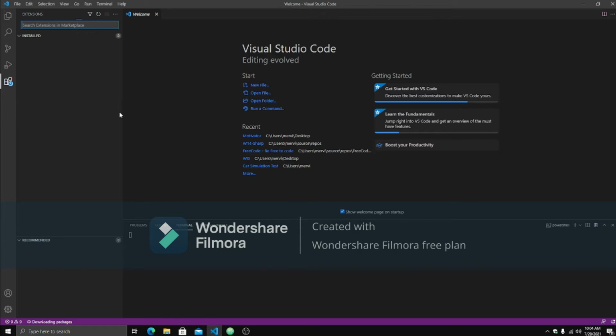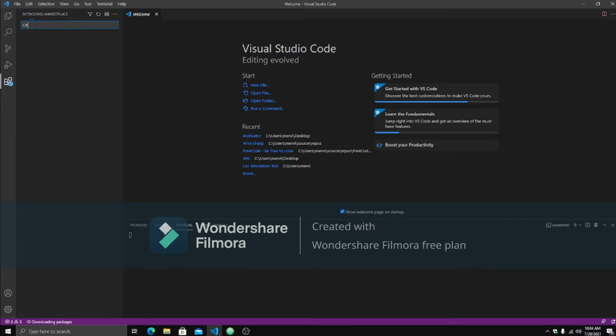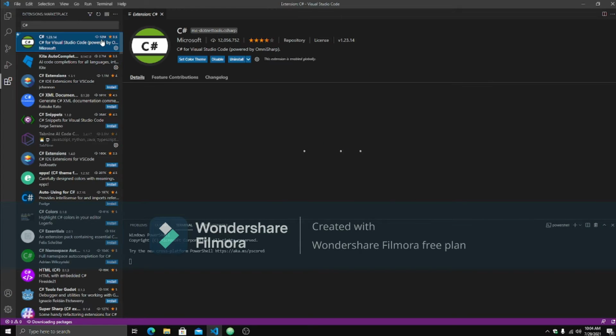So yeah, once this loads, you should see an install extension, which is none because it's still loading in. Then search up C sharp, basically a hashtag sign, and you should find it somewhere at the top because it's one of the most downloaded ones at 12 million. Well, I don't think it's the most, but it's pretty popular.